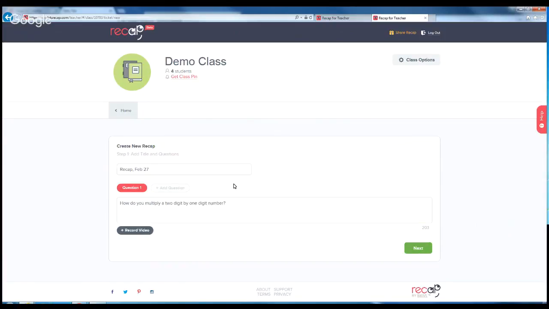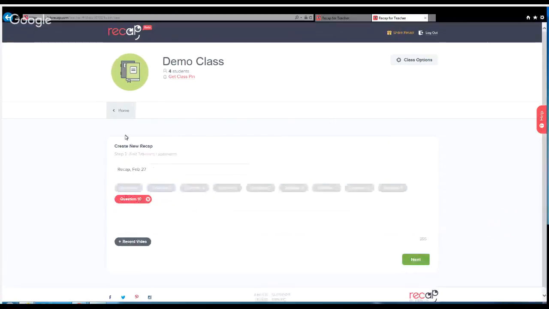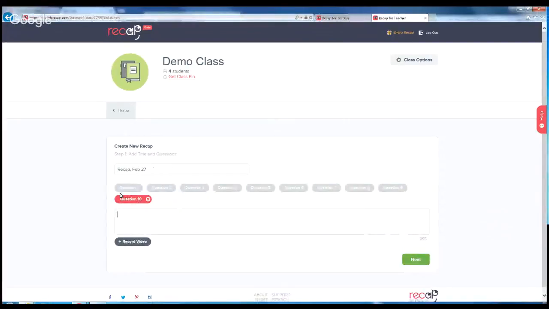If we back up, you can add more questions as well. Forgot to show that. I believe you can add up to 10 questions at one time. There you go. Yep, 10 questions in one assignment. So you have the flexibility for 1 quick exit ticket up to 10 comprehension questions, which is nice. Save some paper too.